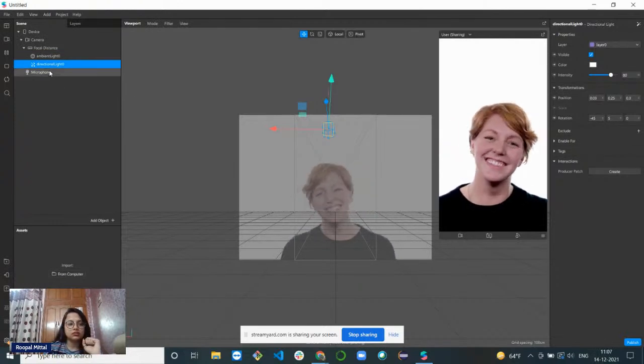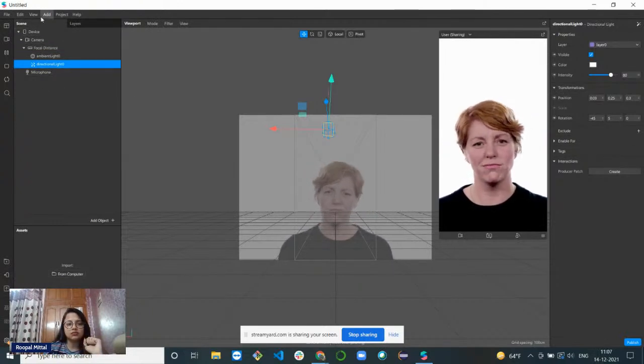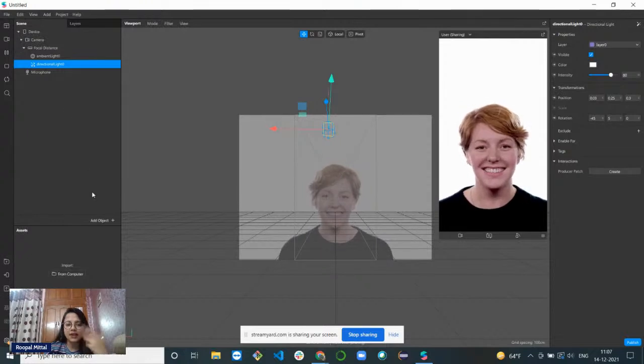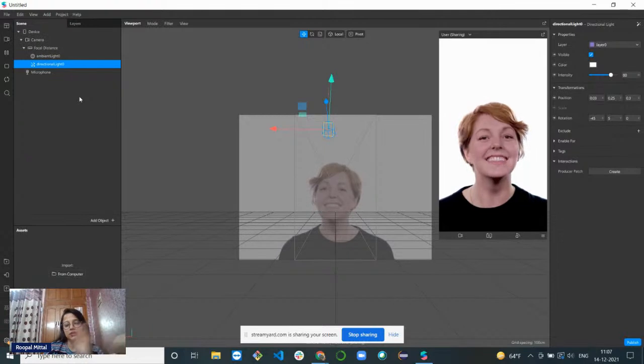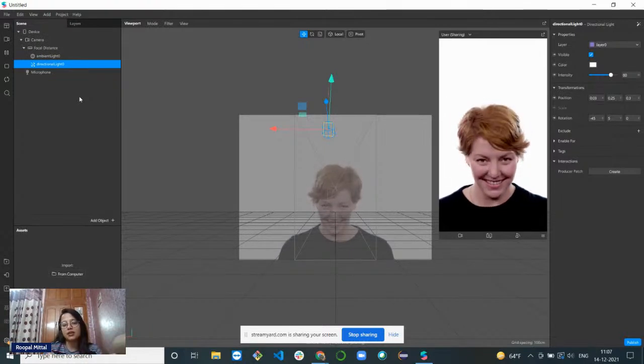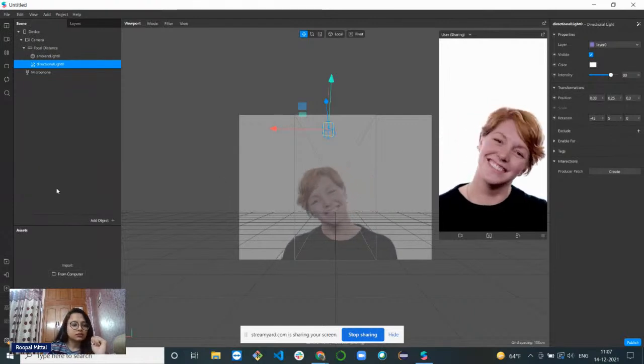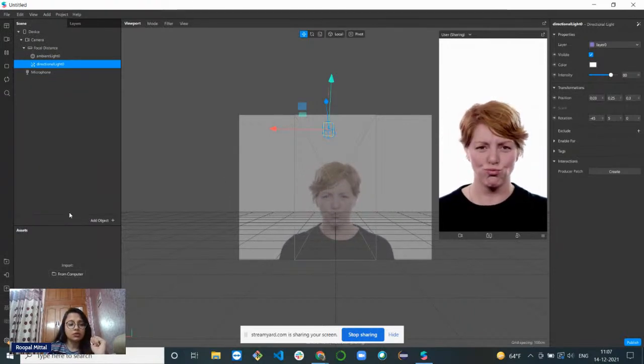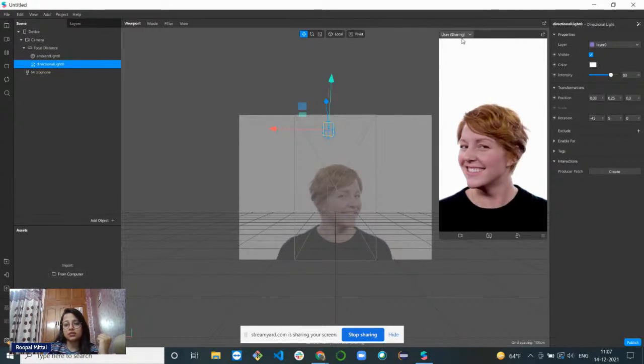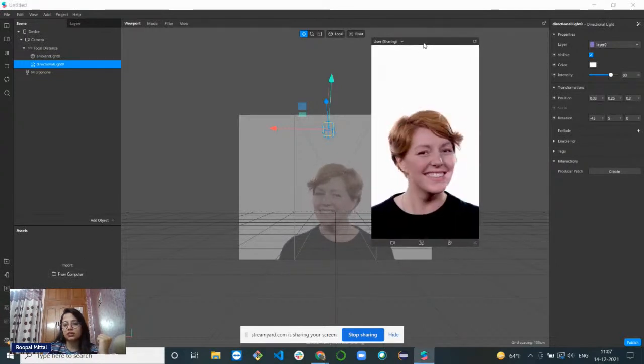So this is the scene panel. I'll add objects and we'll see what all comes up in the viewport when we add it in the scene, and correspondingly you can see that in the simulator. So we'll talk about the other panel that we have right here. I'll just move it a little bit here.